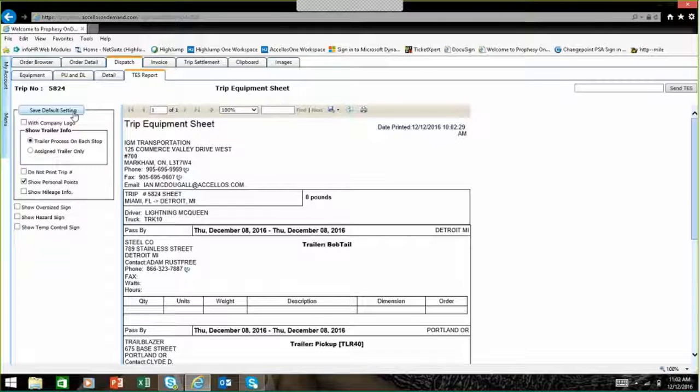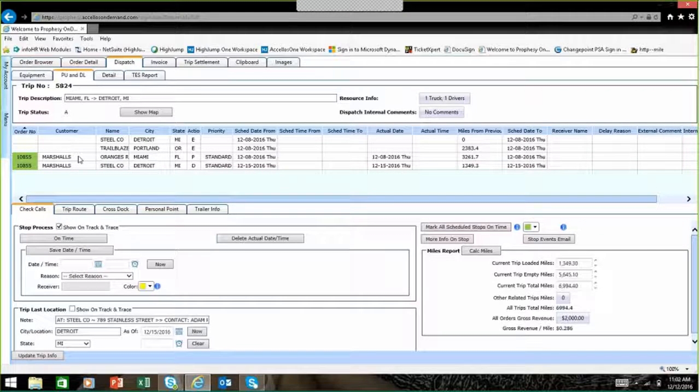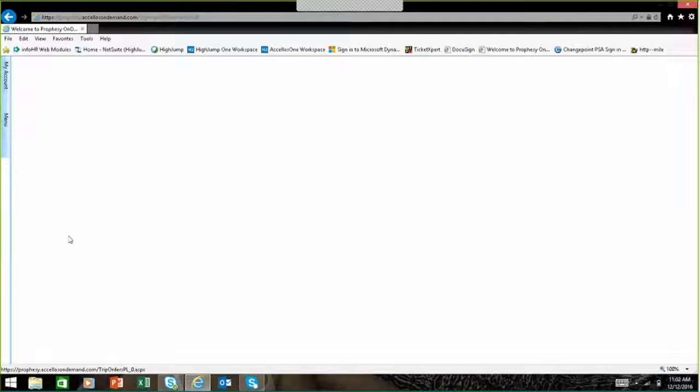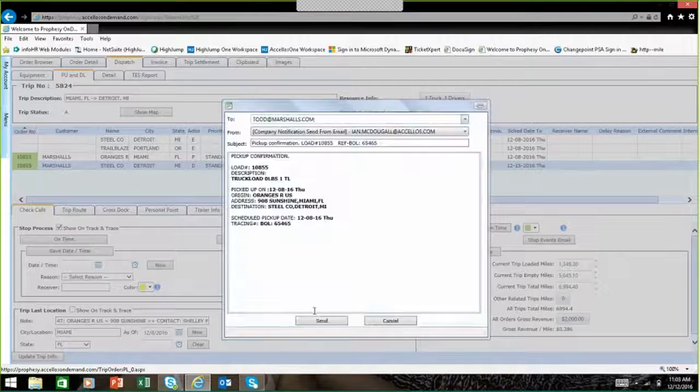As you're carrying a load through from being picked up to being delivered, you're able to go to the pickup and delivery section and highlight the different statuses of the loads. So whether they've picked up and you select on time, an email can get sent out to the customer. Same thing for when it gets delivered and all those processes. You're also able to manage it and have emails sent to the customer for different check calls and all of that as well.